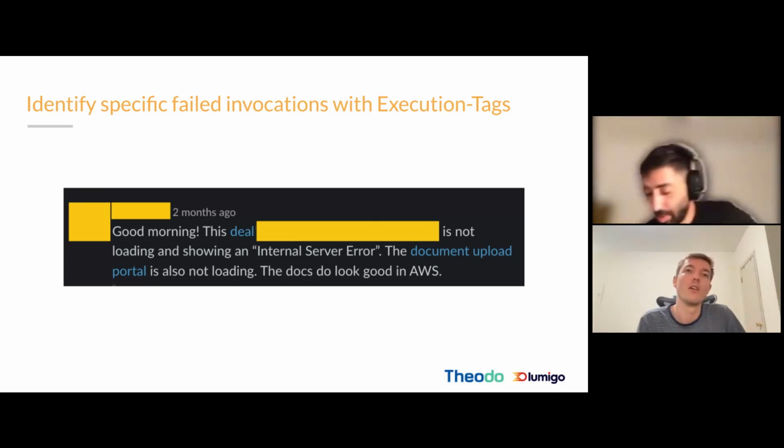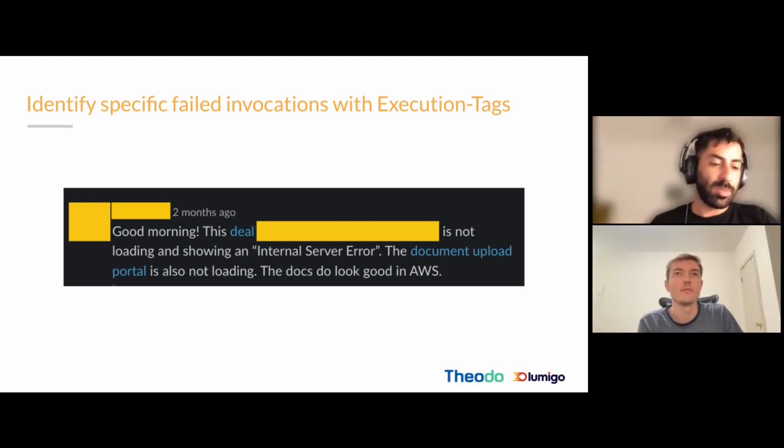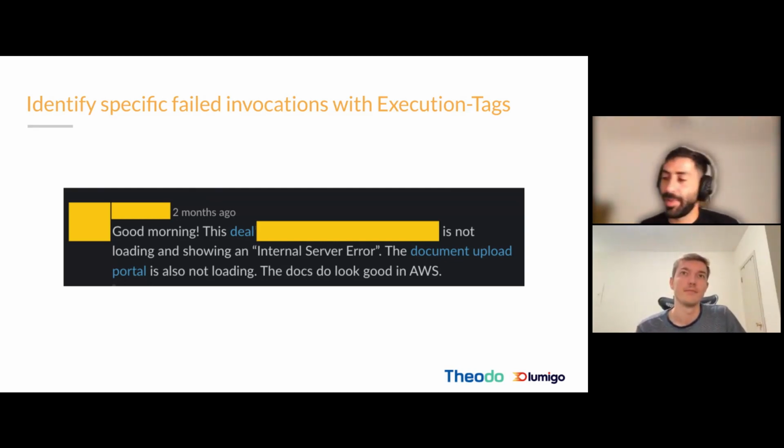So this is a great question, and I really like this use case because this is something that repeats itself. And let's be honest, not all invocations are equal. Some of them are more important than others. And basically, what you want as a developer is to be able to identify the specific invocation, the one that you really care about. So for that, Alex, we have a feature that we call execution tags.